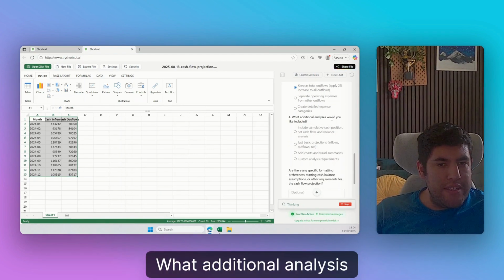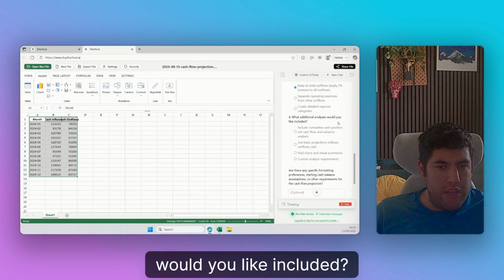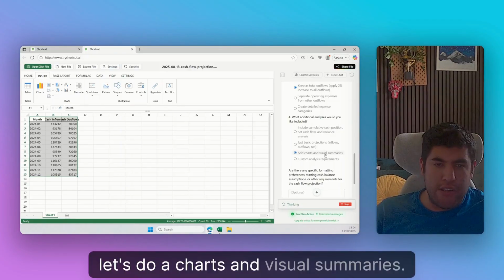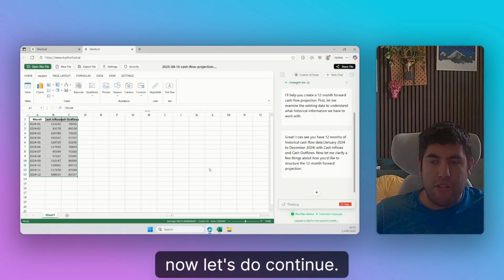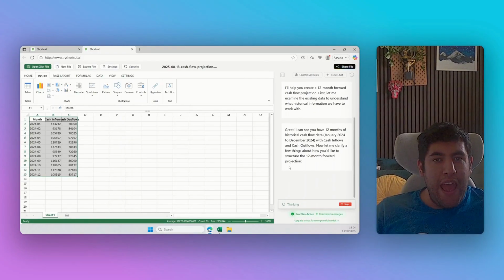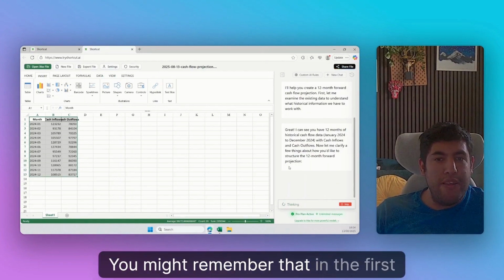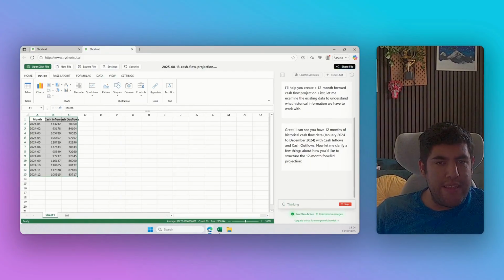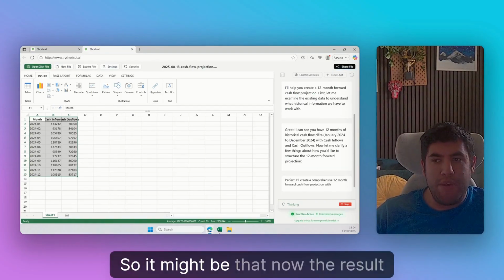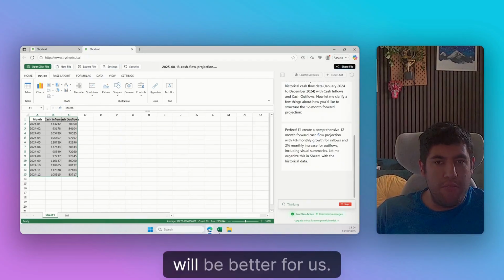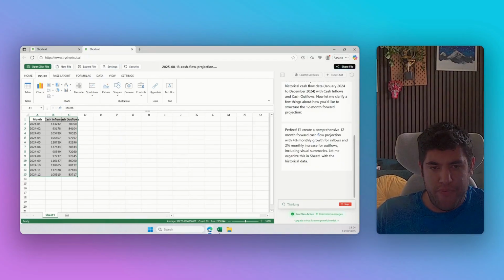What additional analysis would you like included? Let's add charts and visual summaries. And in this case, nothing else. Now let's continue. You might remember that in the first couple of tasks, it did not ask us those questions, so it might be that now the result will be better for us.